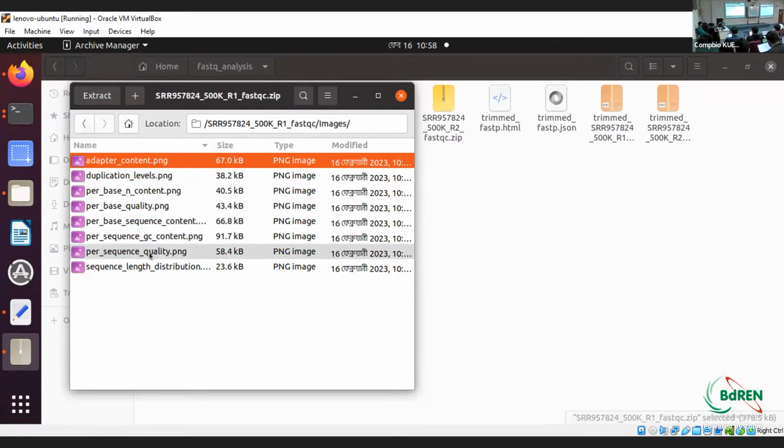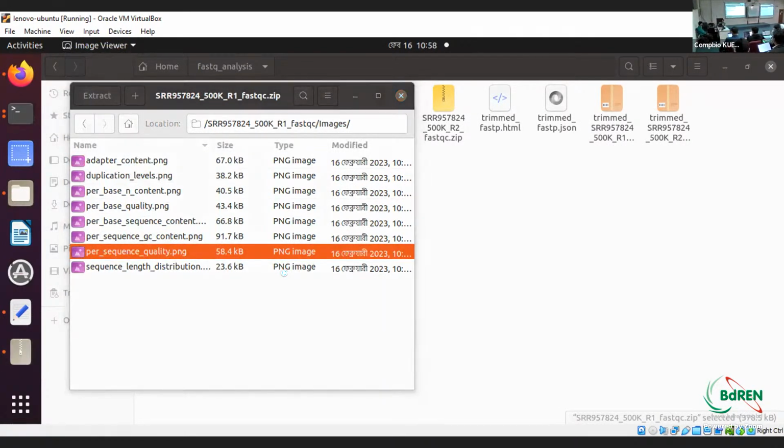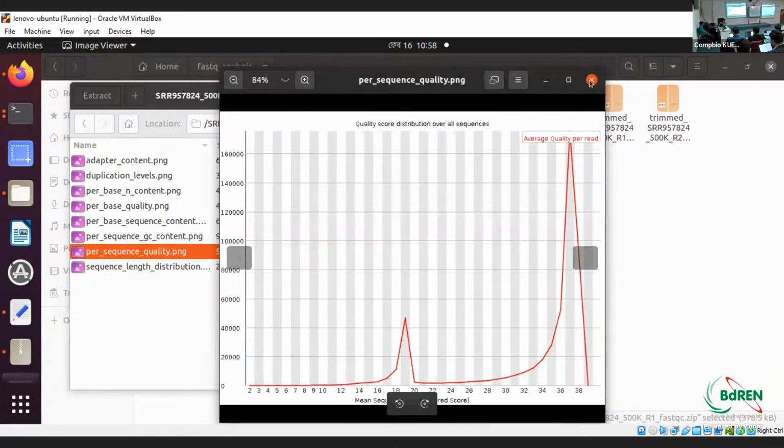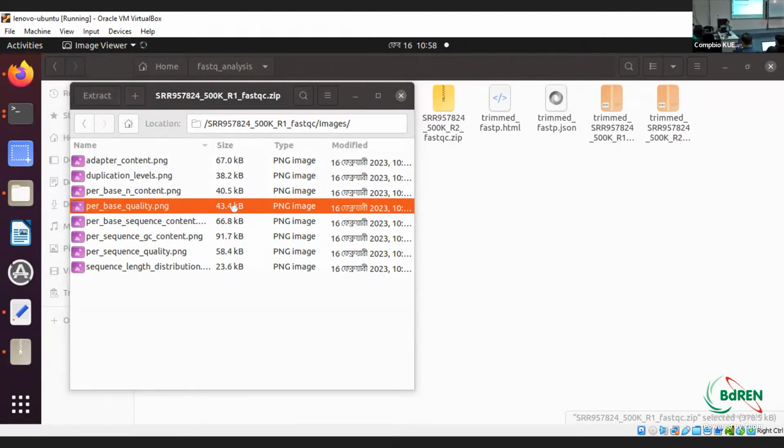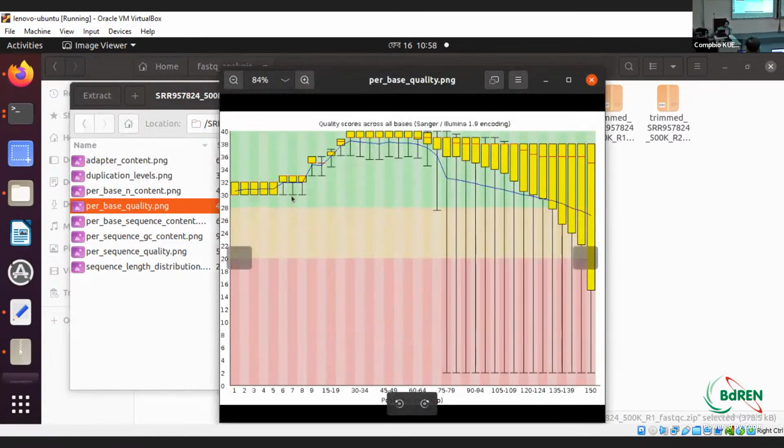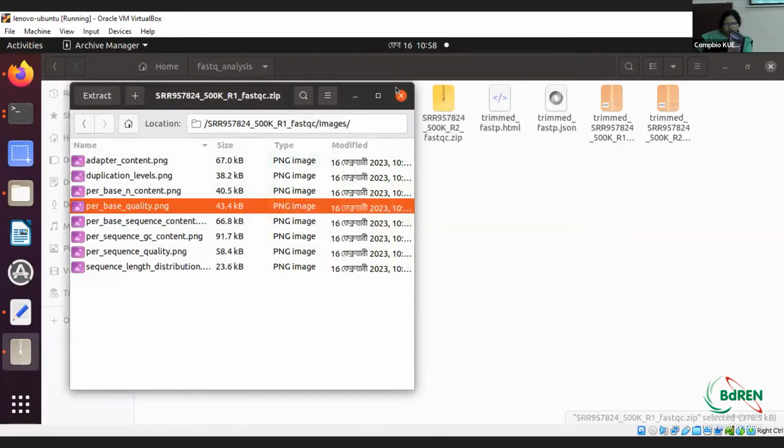For example, here is the per sequence quality, per base quality content, etc. So you can just download the images and use them for publications.